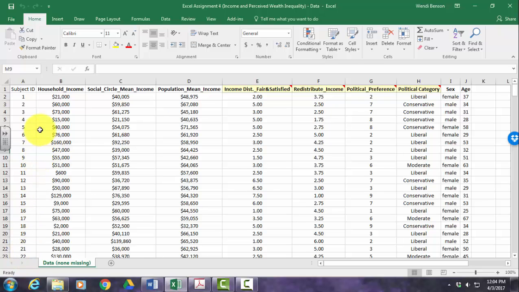As you typically see in Excel, each row represents an individual, and this is all their data. And then each column represents a variable that was measured among that individual. So we have their household income, then the average or the mean of their social circle's estimated income. So they were asked, on average, how much do those in your social circle make a year? They were also asked to estimate the mean population income at large, so for everybody in the United States. They also had some really unique ways to measure these two things, but I'm going with the most simple version of this data.